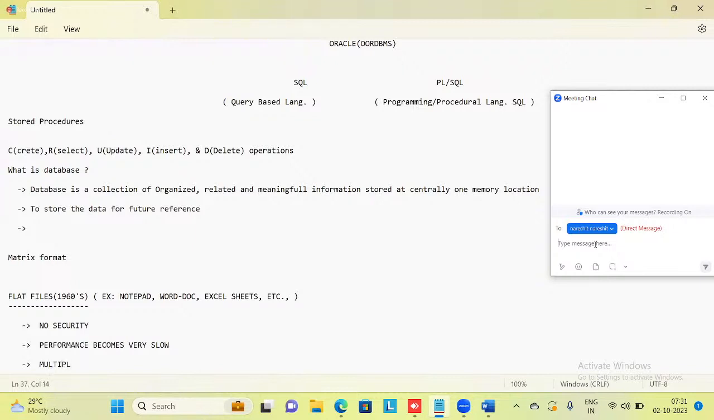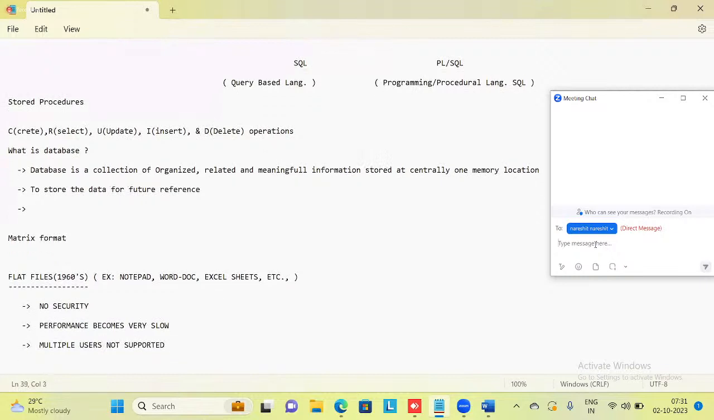Next one is multiple users not supported. It means we cannot share our data from one system to another system. You cannot share the data. Simple example, guys: take a banking application, online net banking. You are doing some net banking operations, I am also doing net banking operations, both on SBI, State Bank of India. You are checking an account statement, and I am doing some transaction, withdraw or deposit.